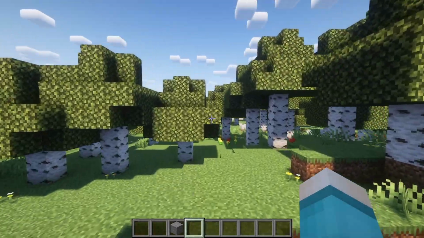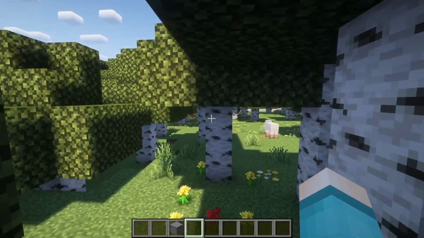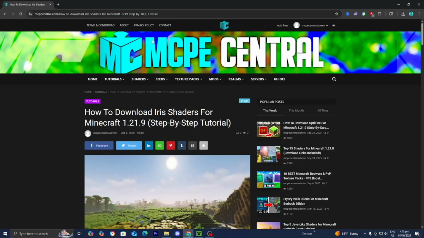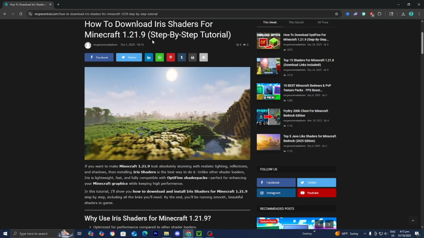In this video, I'm going to show you how to download Iris shaders for Minecraft 1.21.9. So the first thing you want to do is go to the link in the description down below, where it is going to provide you with a written step-by-step tutorial along with all the necessary files and tools that you will need.